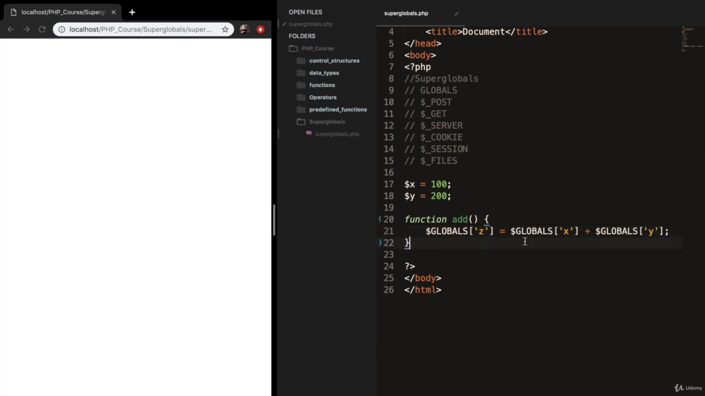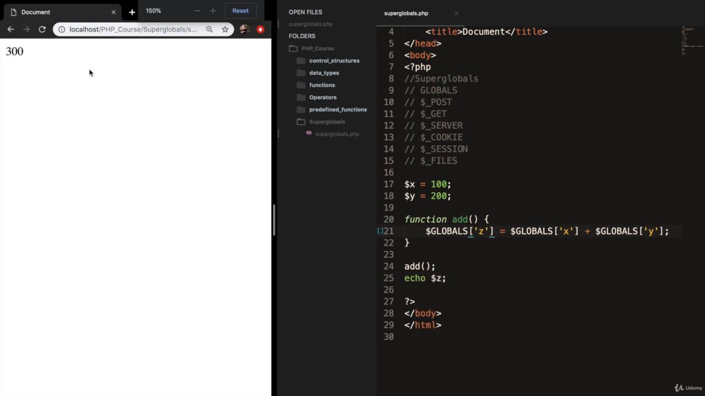So what we can do now is to go outside of our function and call the function. And let's go one line below, and let's echo out variable z, save it, refresh the browser, and you can see that the output is 300. Since we stored the addition of variable x and y in a global called variable z, we can call variable z from wherever we want.